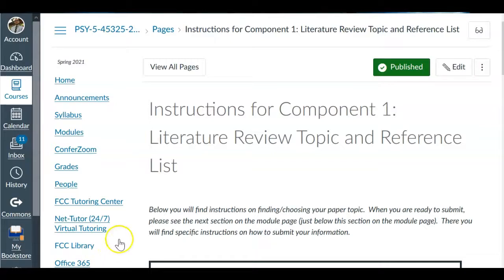If you see any due dates listed here in the video, don't worry about those, because I'm recording this during a spring semester, so your actual due dates may be different, and you'll find the correct ones in the module for the APA literature review paper.